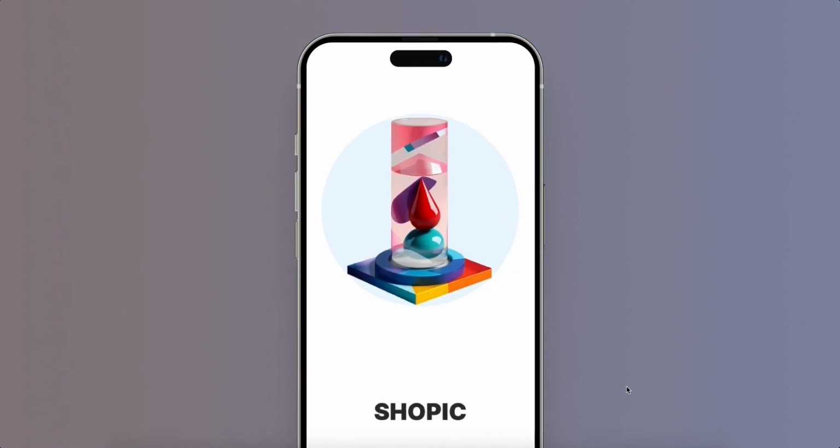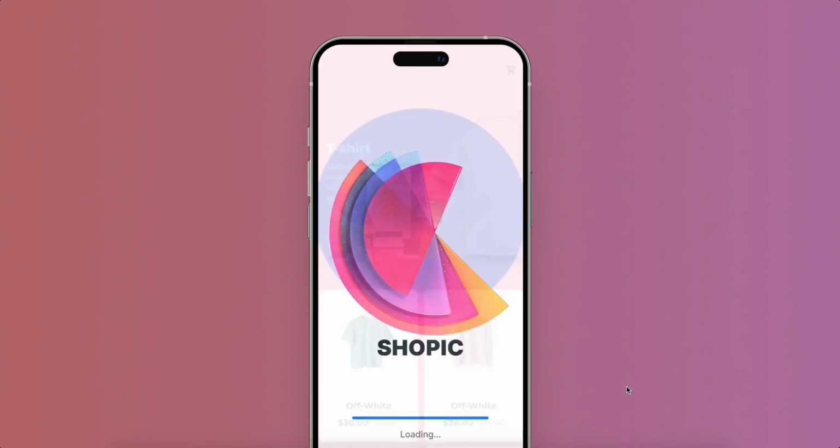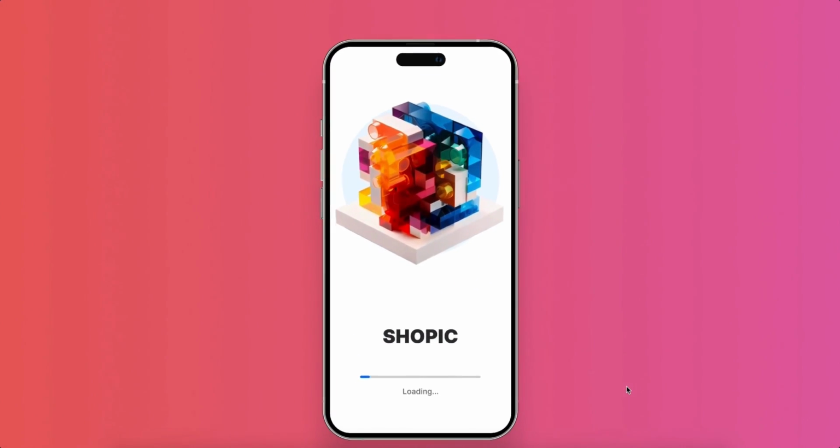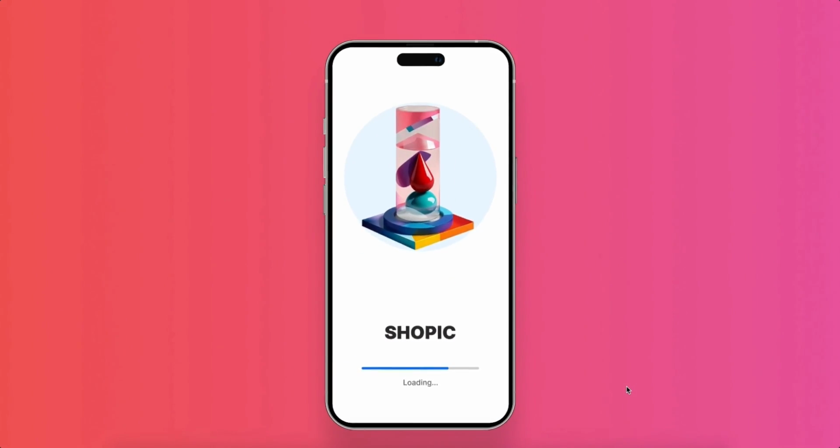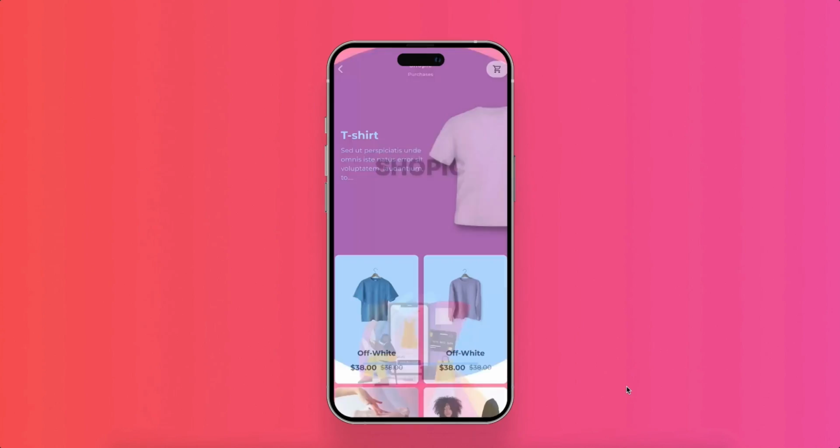In today's video, we learn how to make a splash screen animation for your app using Figma prototyping tool. Let's get started.